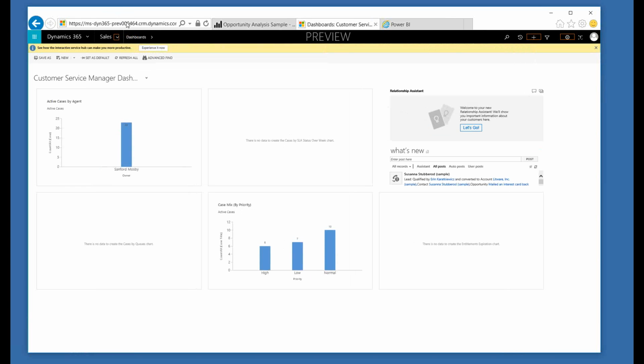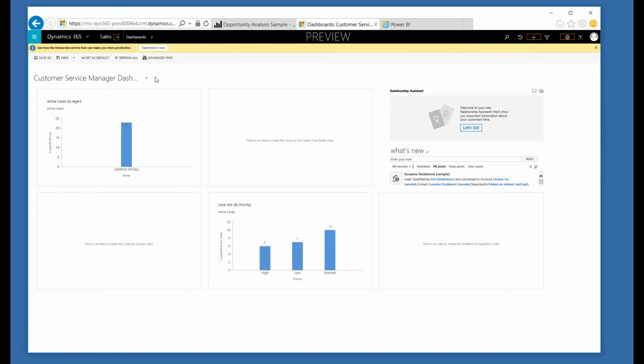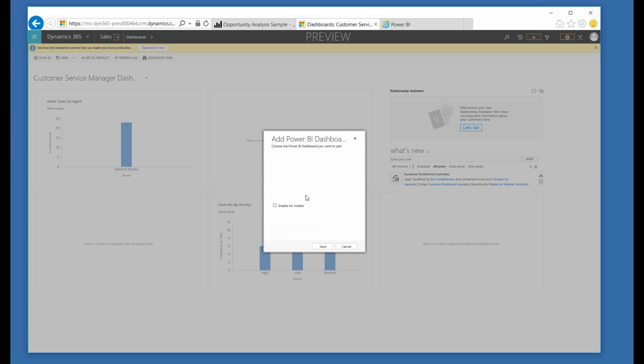So this is our actual Dynamics 365 demo environment, and here you can see that we have some standard dashboards set up. But I'd like to display one of these, perhaps this dashboard, right within my Dynamics 365 environment. I can create that new dashboard once this is enabled, once these options are turned on, just by picking the Power BI dashboard option. So rather than creating a standard, just click my new Power BI dashboard.